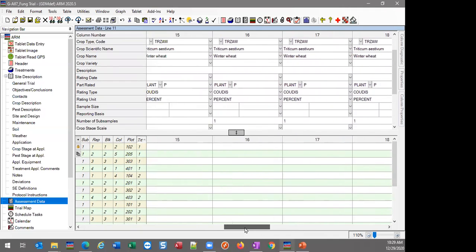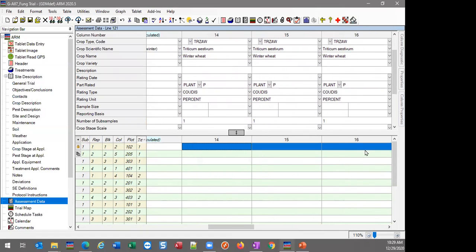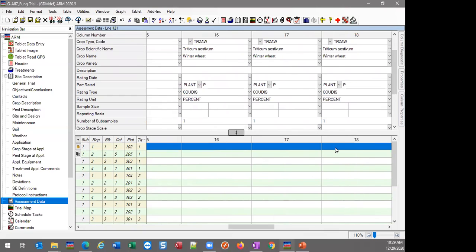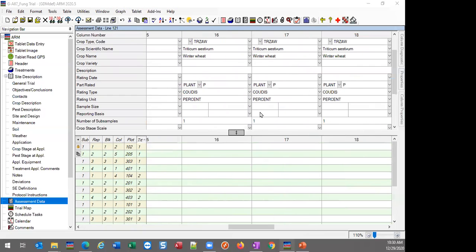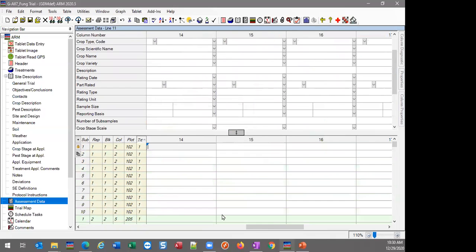Let me just remove those. I don't think I need all these extra ones. I must have been playing with something. I don't think those are usually included here. Let's delete those data columns and just delete that whole group. All right, there we go.